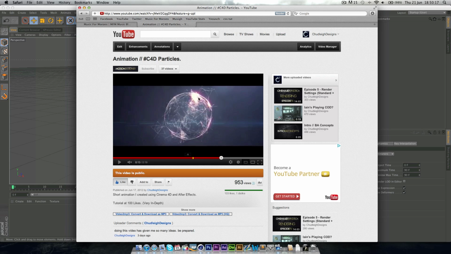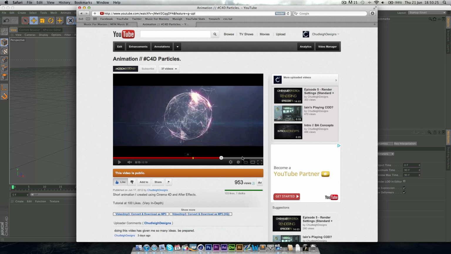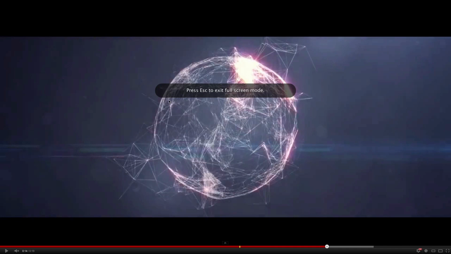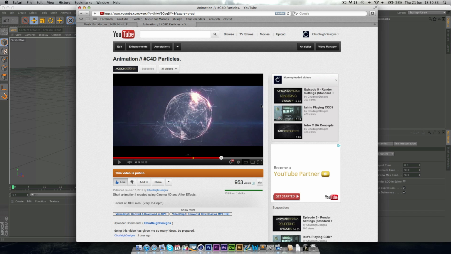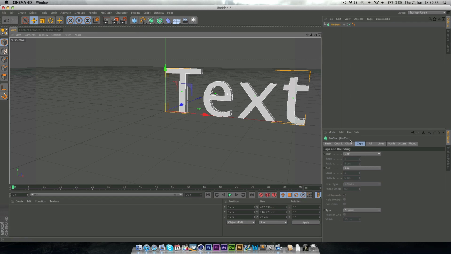Now I'm not going to do a tutorial for this actual object here, but I am going to give you a tutorial on how to create this kind of web-like object and how you can animate it and make it look really nice and cool. What I'm going to create is some text which actually has kind of a web which forms and kind of builds itself.